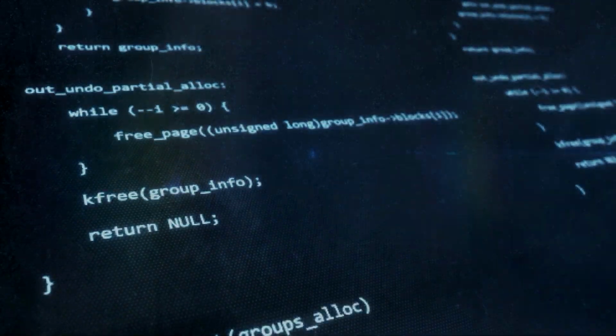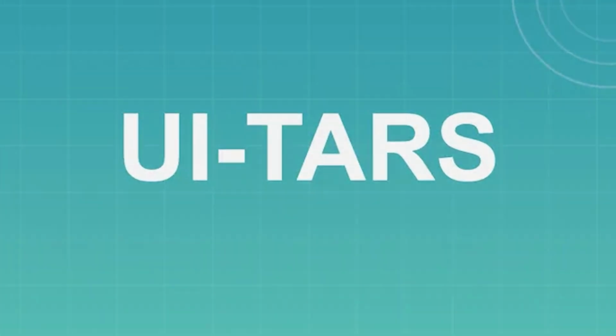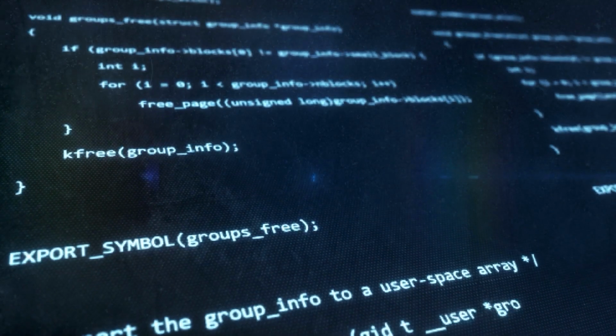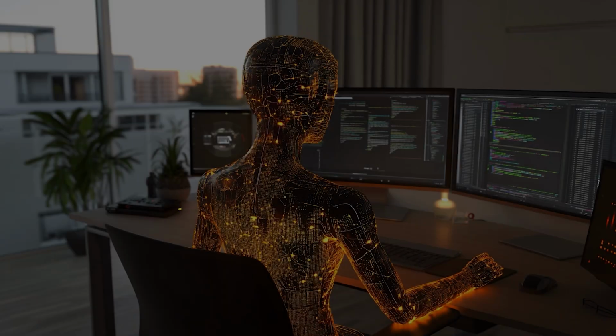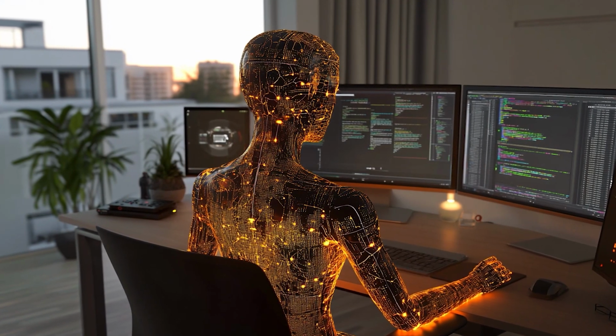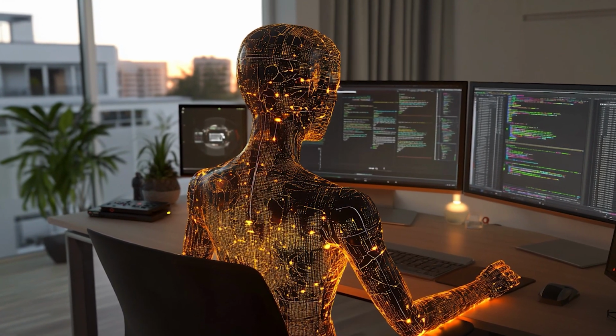How do you imagine UITARS could impact your daily work? What tasks would you like to automate with a system like this? Would you feel comfortable allowing an AI agent to control your computer to perform complex tasks? Share your thoughts and concerns in the comments below.